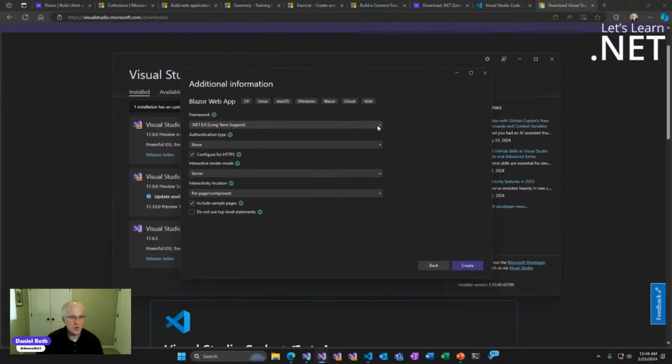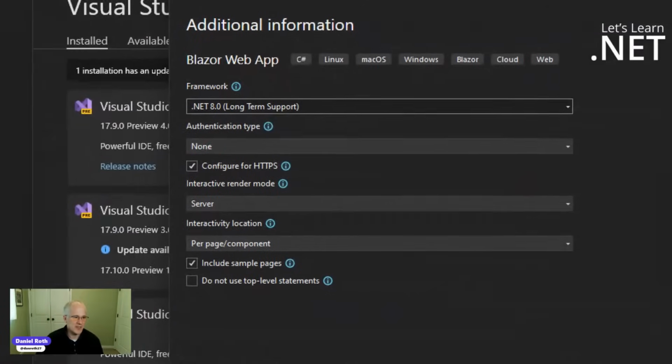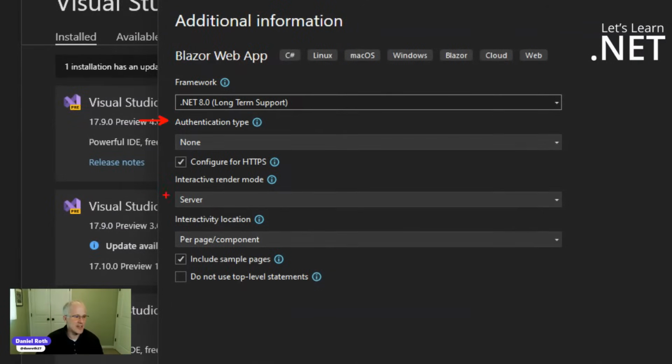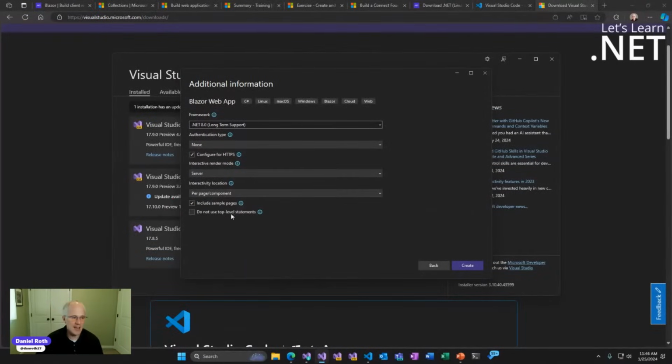The first option is, what version of .NET do you want this app to run on? Make sure you pick .NET 8. We're going to use the latest long-term support version of .NET. That will have all the fancy new features. And there's a bunch of options here for setting up authentication and what interactive render modes we want. Just leave the defaults for all these other options. Leave them as they are. So this should be Server for the interactive render mode and Per page/component for the interactivity location.